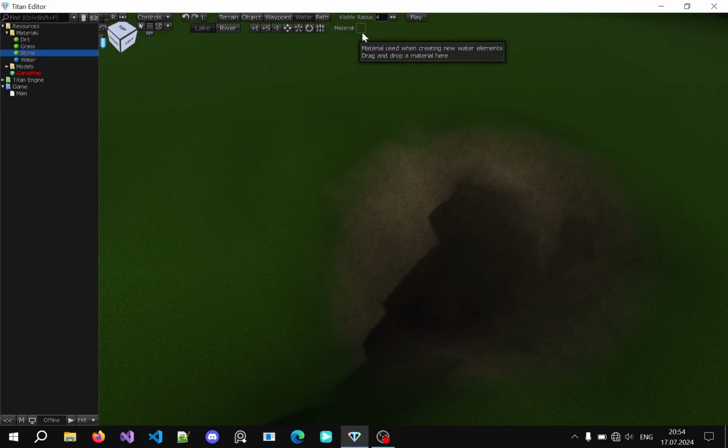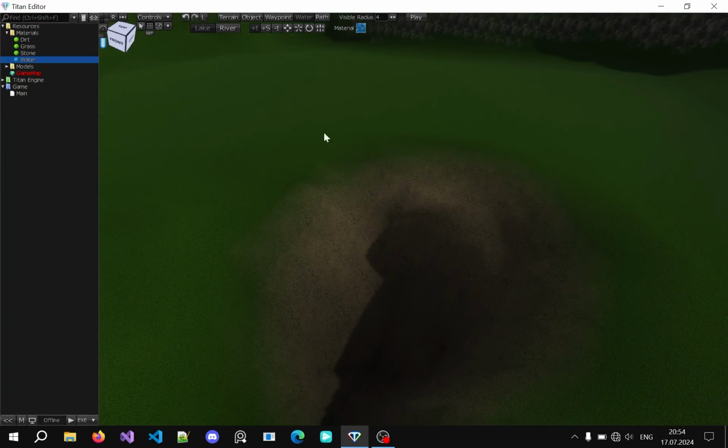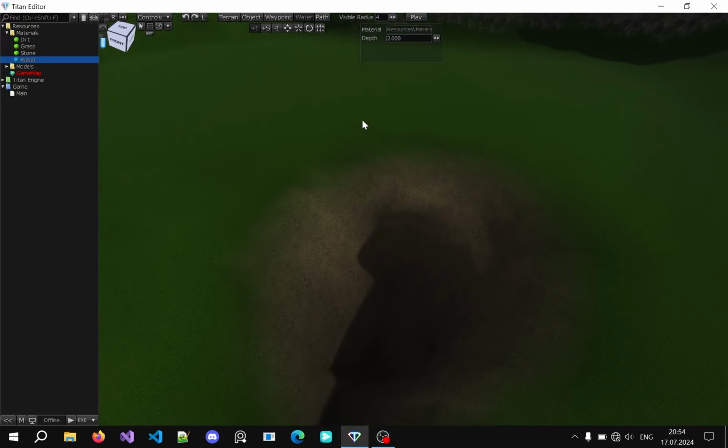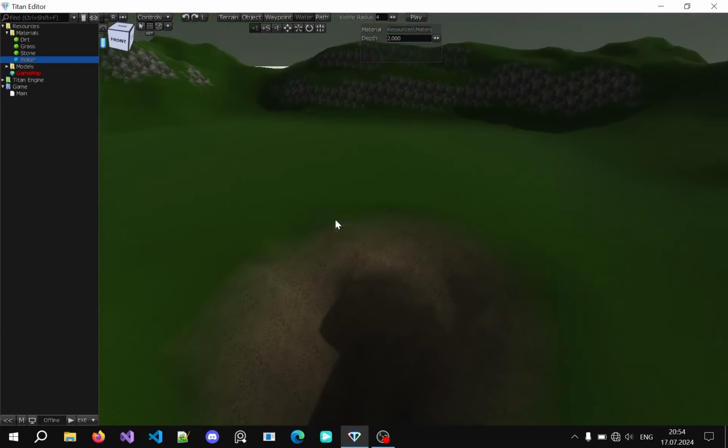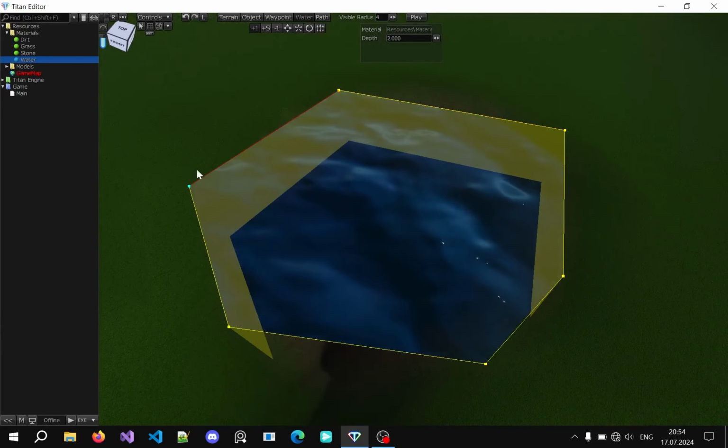We'll start with lake. First of all, we need to once again drop a material here. It will be used for our lake. To add a lake, we press this +1 button and we place points inside which our water will be drawn. Make sure that you add them clockwise, otherwise it won't work. So let's add some water here.